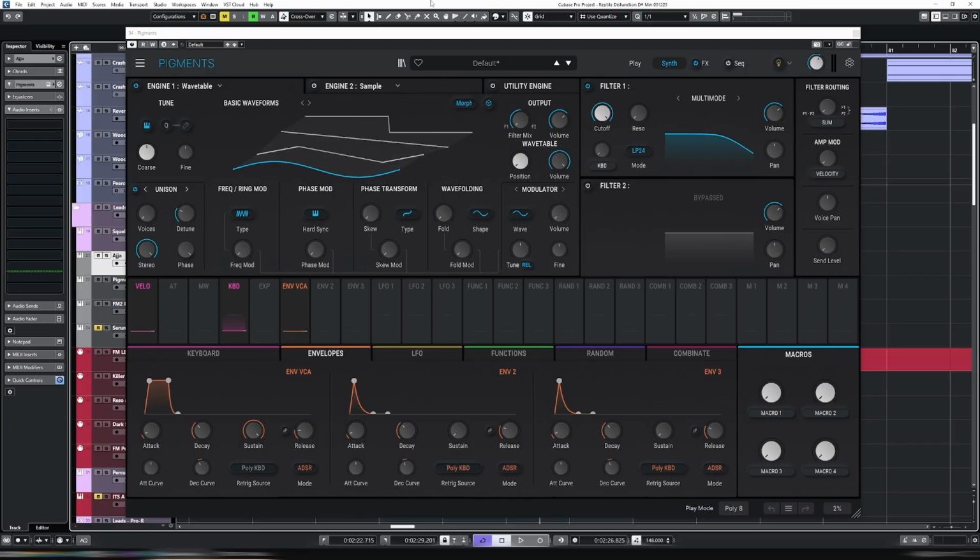This week we're going to create some Ajja style gated leads in Pigments. For those who aren't aware what that means, it's essentially randomly gating the pattern. So the first part of the video will be designing the actual sound within Pigments.